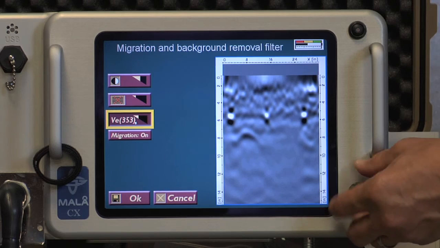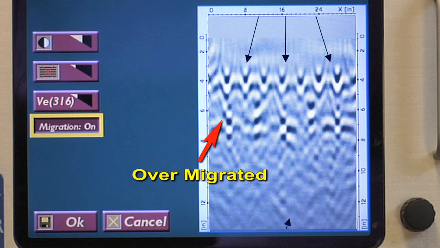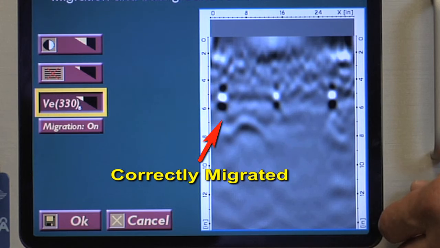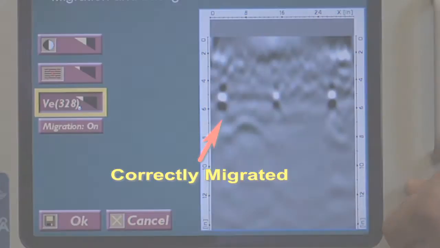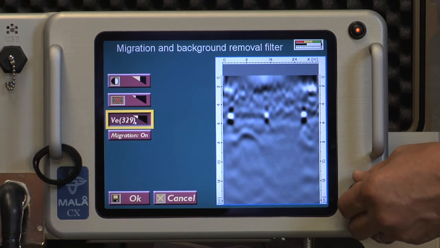The following are 3 examples of migrated data. Example 1, under-migrated. Example 2, over-migrated. Example 3, just right. Please note that the same filters are available in the velocity settings as in the other CX menus.